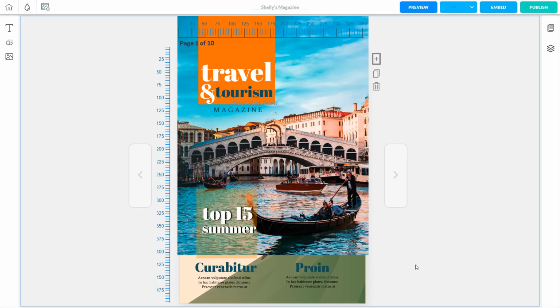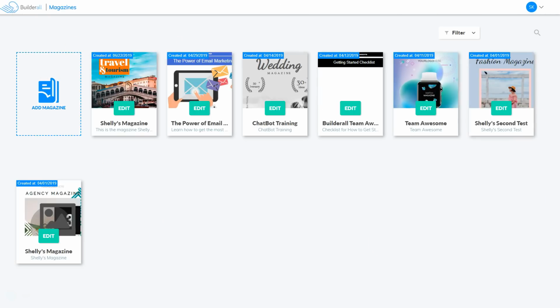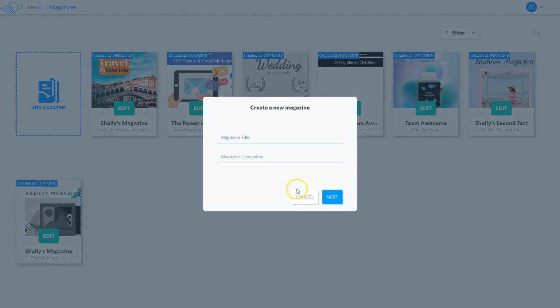Let's go in and start a brand new magazine and take a look at all the different elements you have and what you can add to your magazine. So we're going to start a brand new blank magazine. So I'm going to go to Home, and here's my list of magazines that I have already. I'm going to go ahead and click Add Magazine, and I'm going to name it. I've added the magazine title and the magazine description, and now I'm going to click Next.